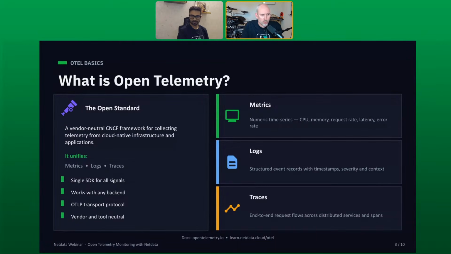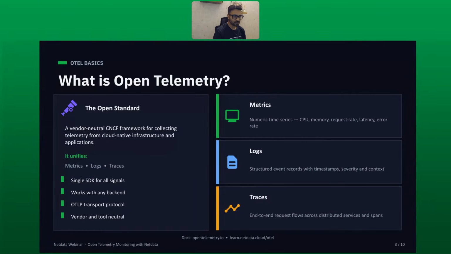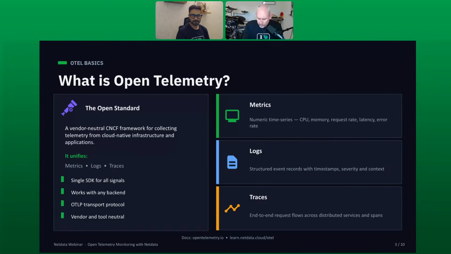And there have been various standards like this. Before Prometheus, there was StatsD, and then people were like, okay, we also need something for logs, we need something for tracing. And then a lot of standards started to exist. Project started.